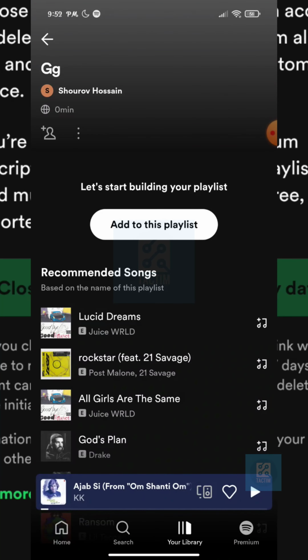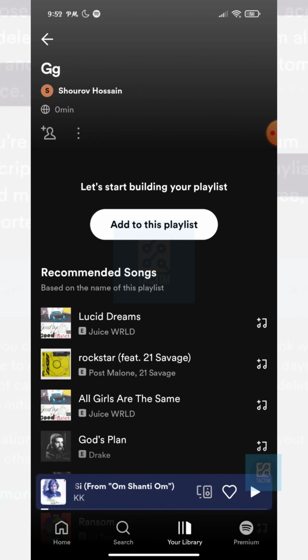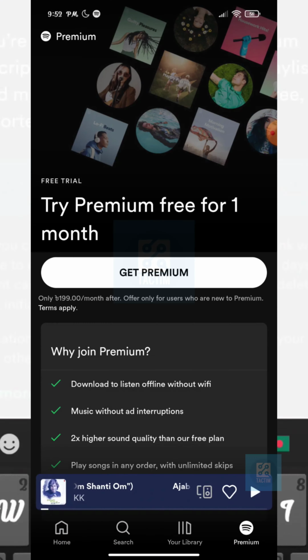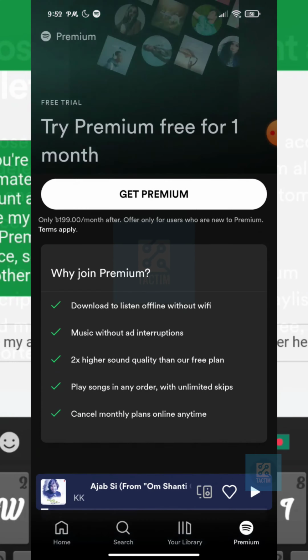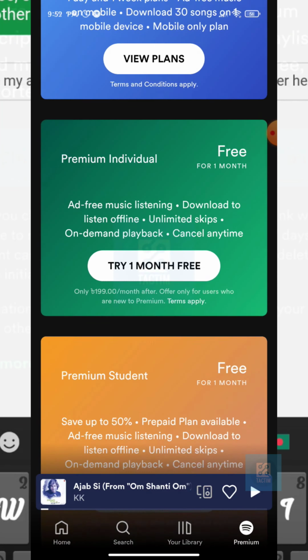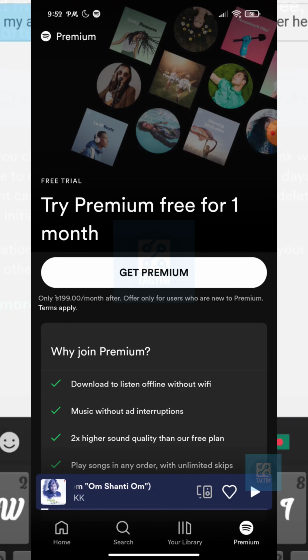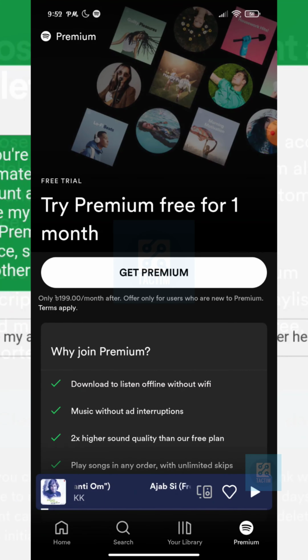You can also purchase premium, which is in the bottom last option here. You can use this premium for free up to 1 month, and after 1 month you need to pay for this premium. So guys, this is how you can use the Spotify app.